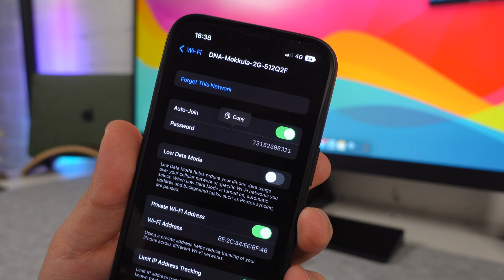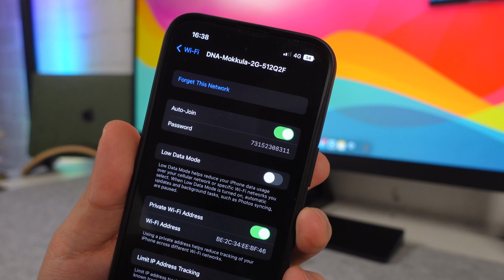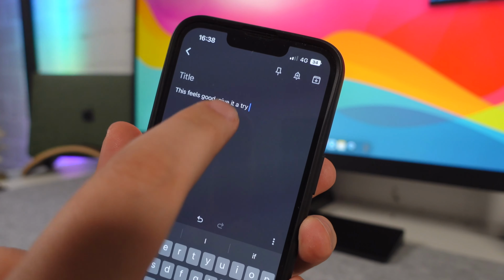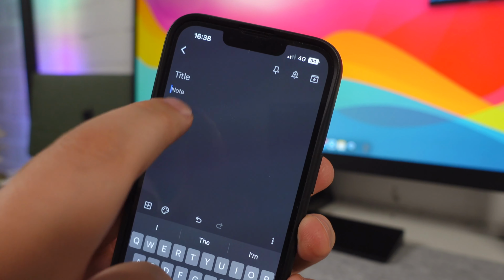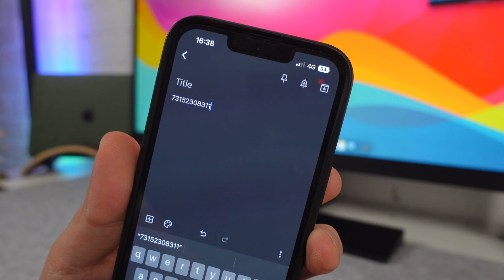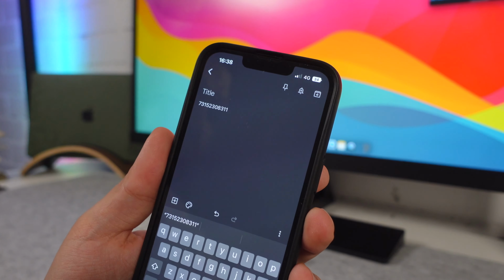And then once you're in there, whatever network you want to check the password for, you just have to tap the eye on the right hand side, tap password, and it shows you the password. It allows you to copy it and send it to whoever you want.